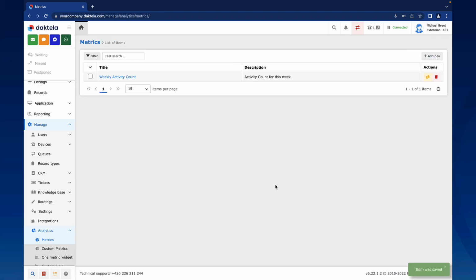You can also create a new metric using an existing one as a template by clicking Clone in the Actions column. To edit an existing metric, click its title. You can now use your new metric by selecting it in one of your analytics.